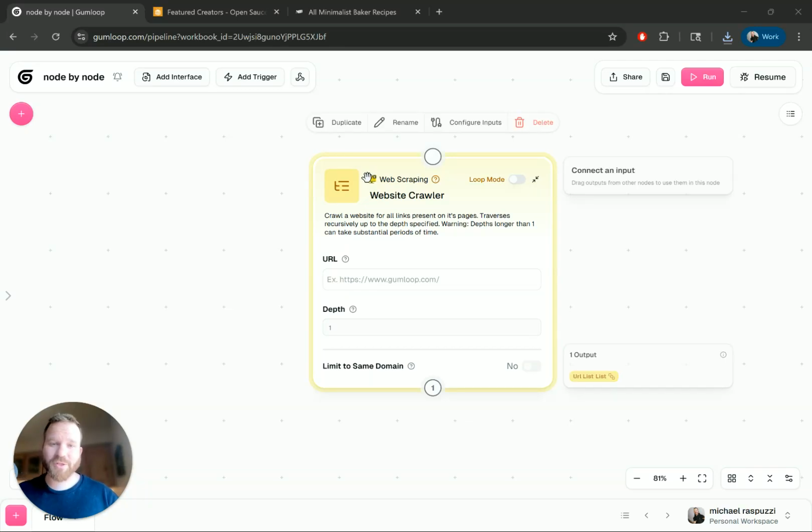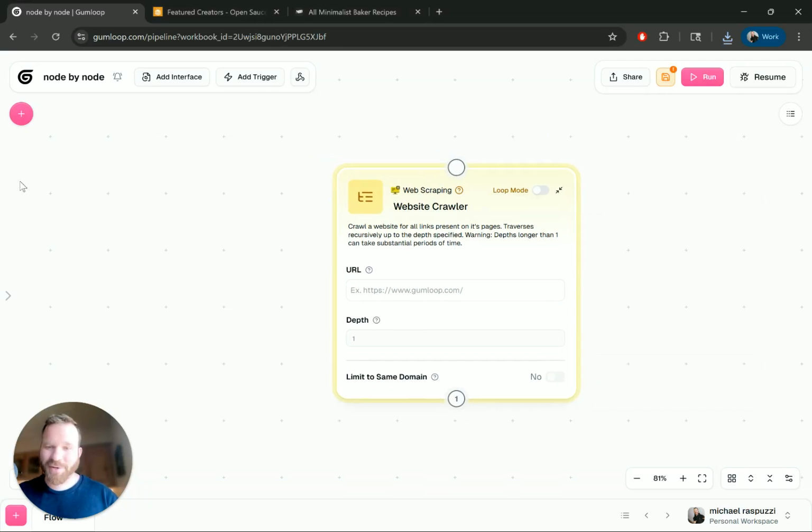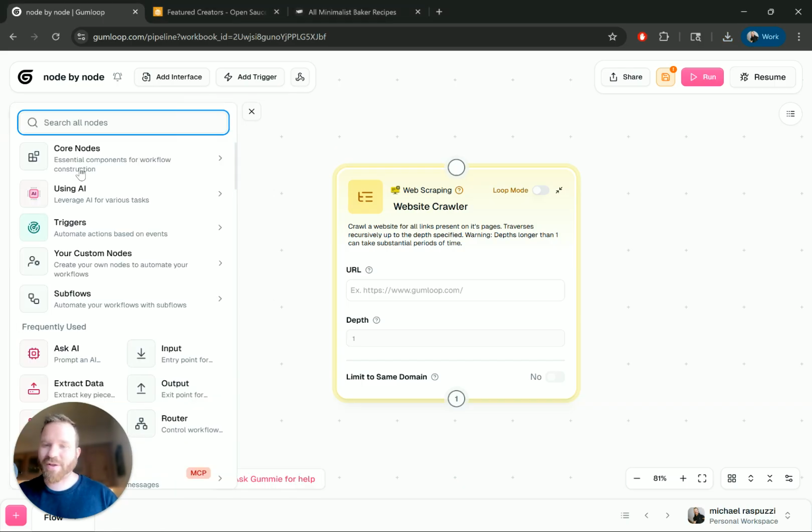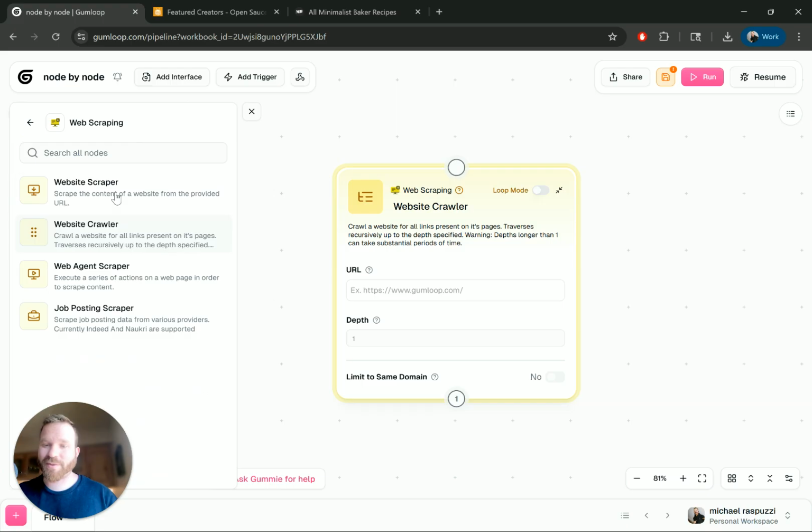We're going node by node to understand what's happening at the singular node level in Gumloop so we can better understand how to connect them for workflows. So in terms of going into Gumloop, we're going in core nodes. We're in the web scraping nodes. There are 4 of them. This is the website crawler node.